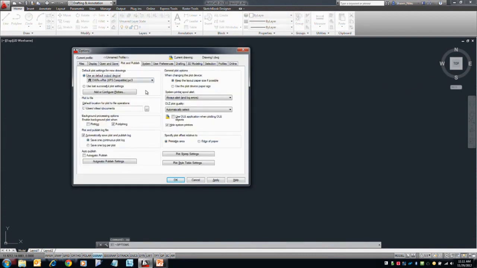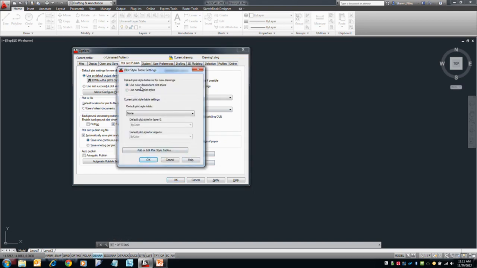So here in AutoCAD, we have this plot style table settings. Your two options are to use either color-dependent plot styles or to use named plot styles. The color-dependent, those are your CTBs, and the named plot styles are your STBs. And we will discuss both of those in more description in a little bit, so you can decide which ones are best for you to use.